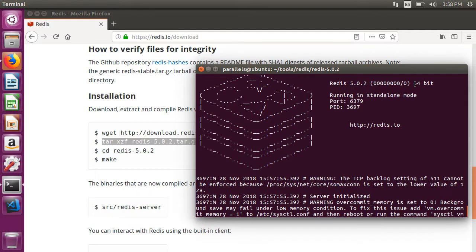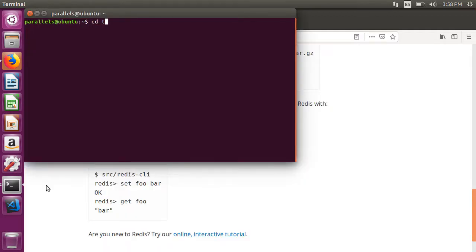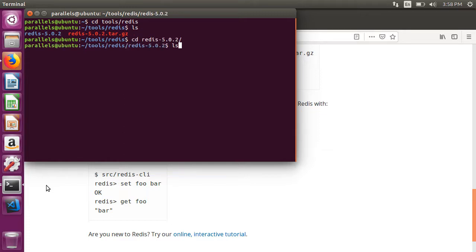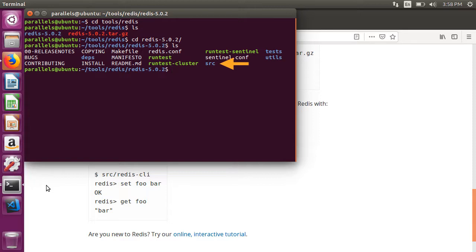To interact with Redis, let me open another terminal window and cd to our Redis folder and then Redis 5.0.2 folder. We see the source folder underneath. To start Redis command line interface, let's run under source folder redis-cli. We are connected to Redis running on localhost at port 6379.